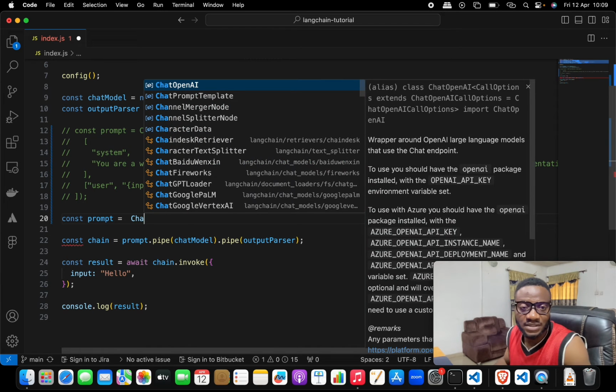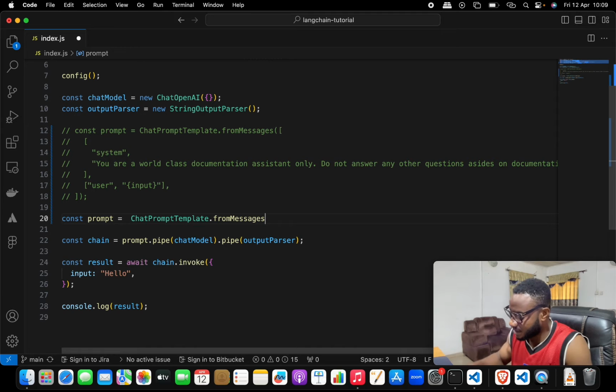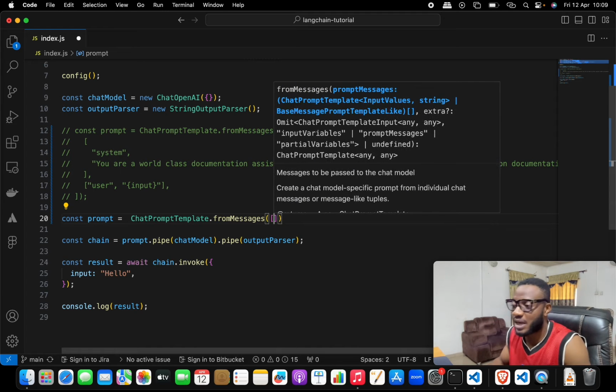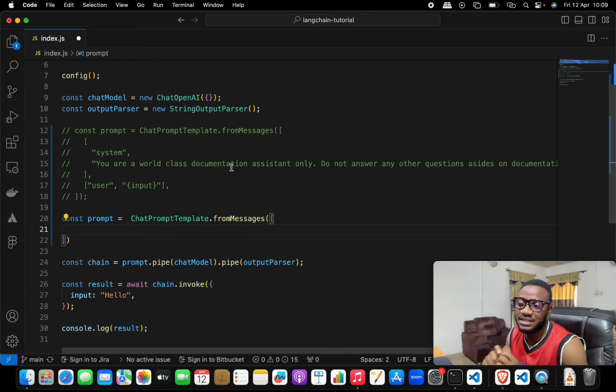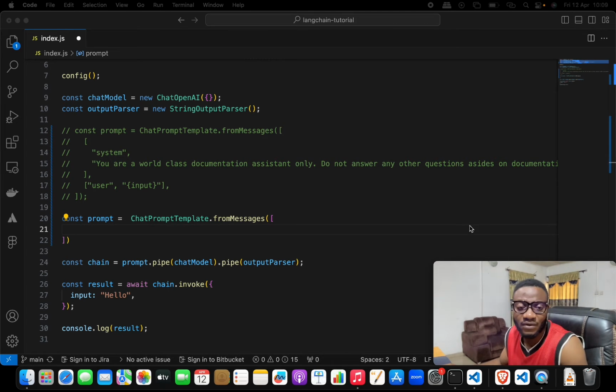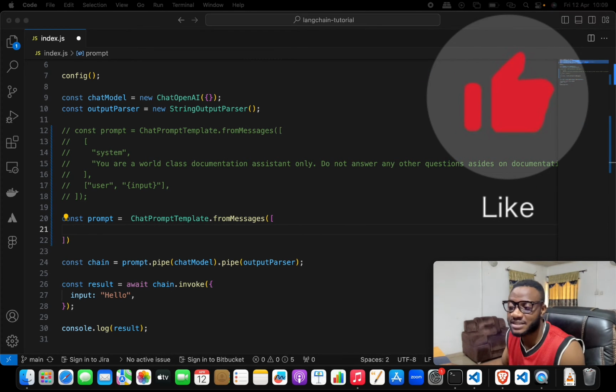Now we start with the chat prompt template like so, and say dot from messages like this, open and close braces like so, and inside of it we put the array there. Now the first thing inside should be the placeholder telling it what we want this prompt for. And so what we want it for is for a chat history. Chat history. So it has to be chat underscore history.